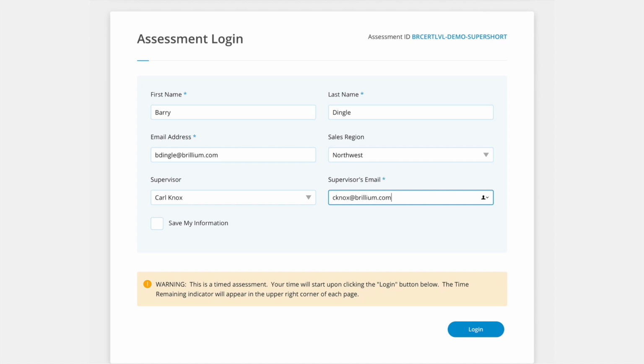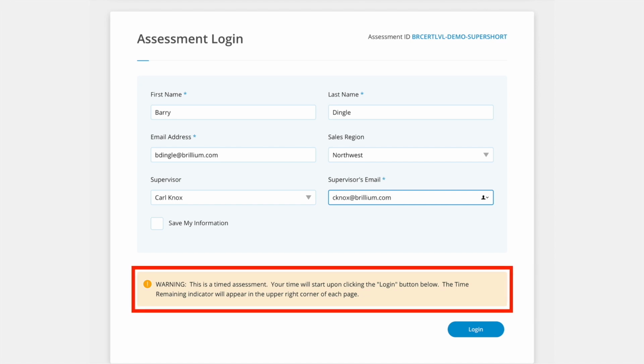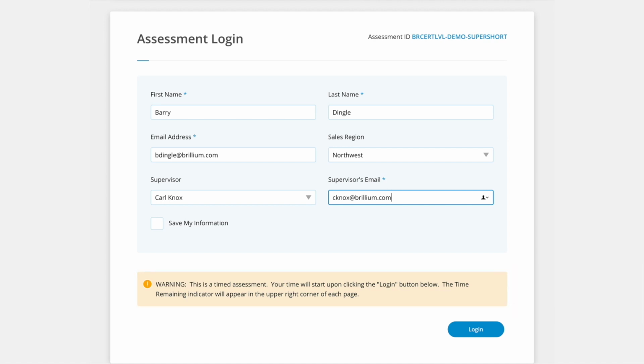So we've entered our information, and I want to point out the bottom of the screen. There's a warning here. Now, you can reword this message any way you want, but what it's telling us is that this is a timed assessment, and the clock will start clicking once people log into the assessment. We're going to see one more screen to follow here where we present some instructions. You have an option in Brillium to start the timer when you present any instructions to the assessment or upon the first page of questions. In this case, we've started it at the very first page of instructions to kind of show you how the timer works. We'll click Login and move to the next screen.